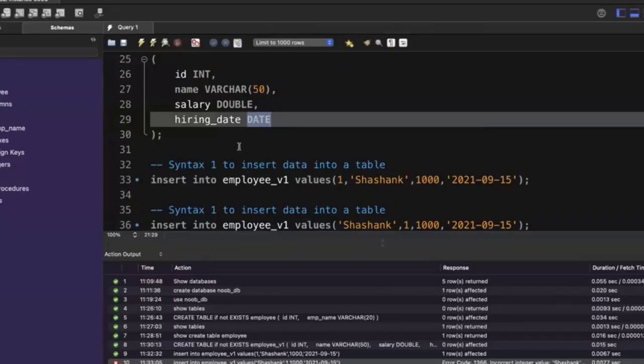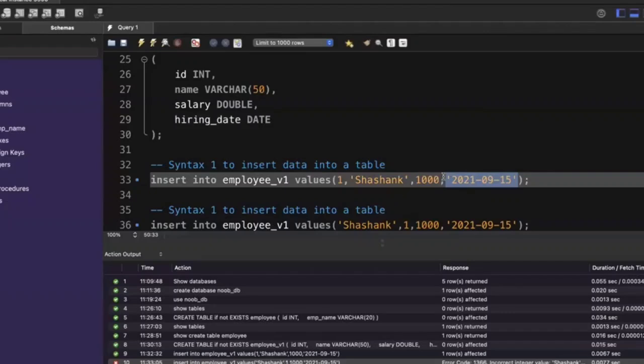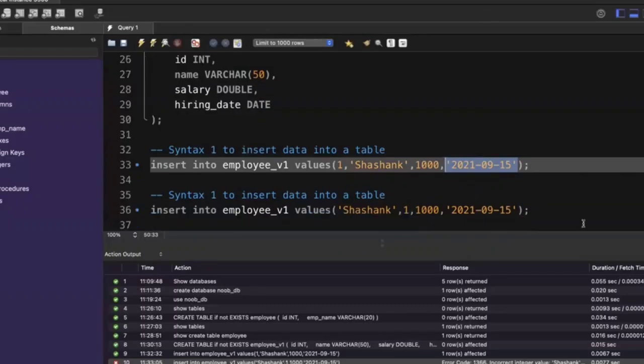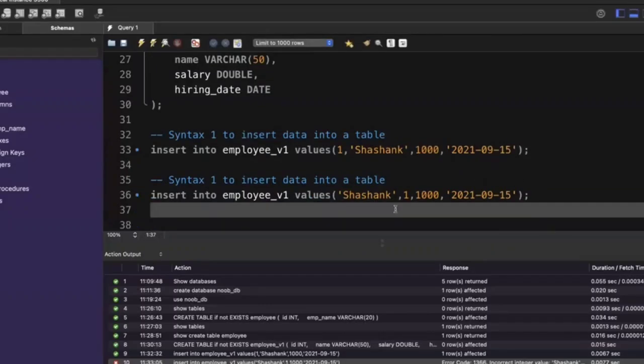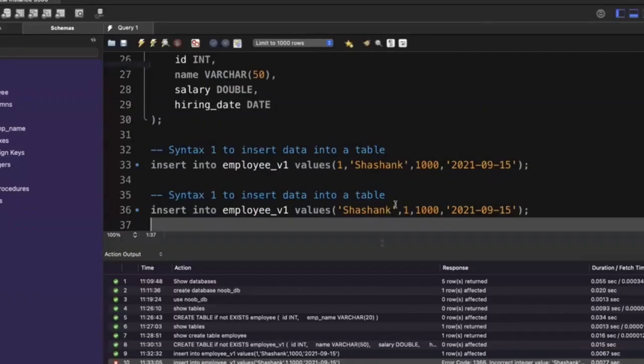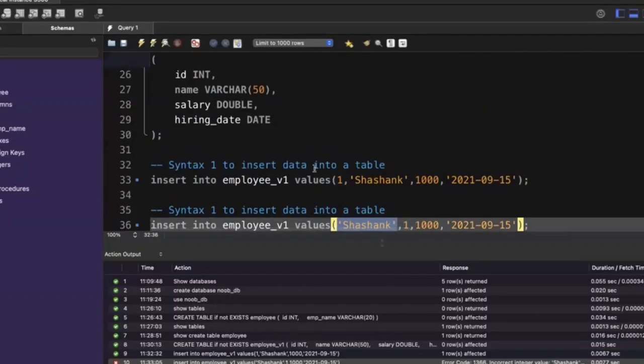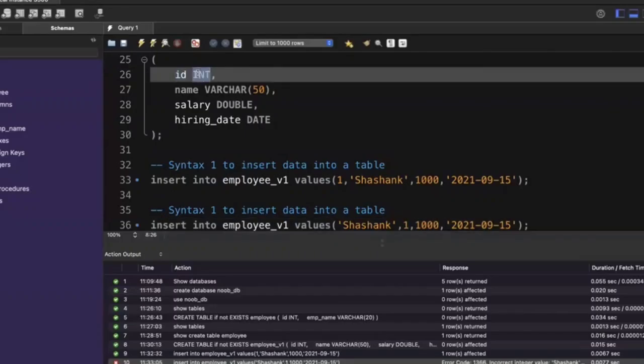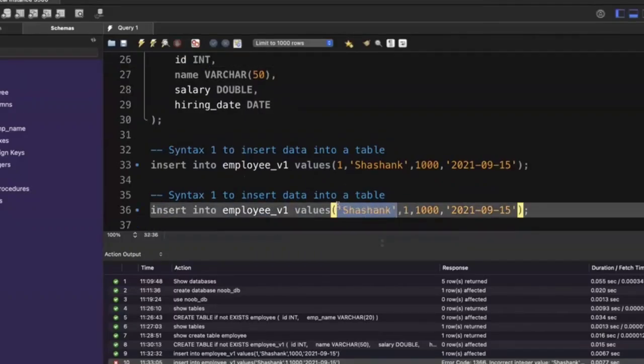It is specifically looking for the date format of YYYY hyphen MM hyphen DD. I have put it in single quotes, and this is how you insert a value in a date type column. It will follow the quotes, but inside that, a proper date format should be there. It can't be any random string value in the hiring date column. And here I also did something with the sequencing of the values. The first value I put is Shashank, which will try to go inside the ID column, and ID is expecting an int, but I am passing a string value. Obviously it's a data type mismatch, so it will fail.